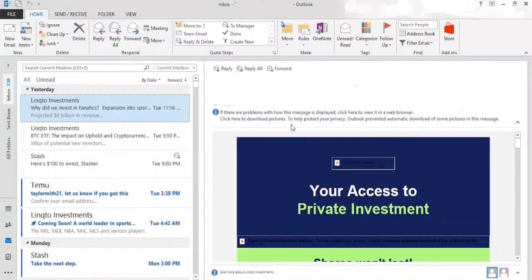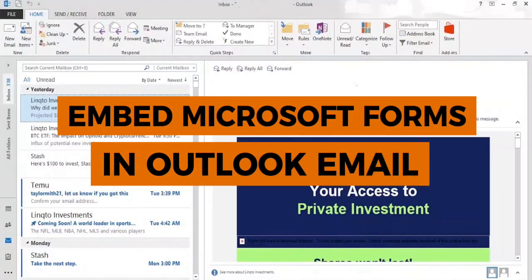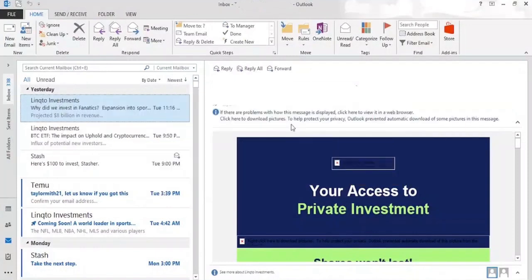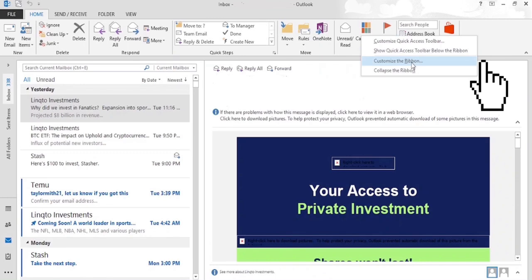Hey guys, in this video, I will show you how to embed Microsoft Forms in Outlook email. First, go to your Outlook app. Next, right-click on the blank space in the upper right corner, and then choose Customize Ribbon.